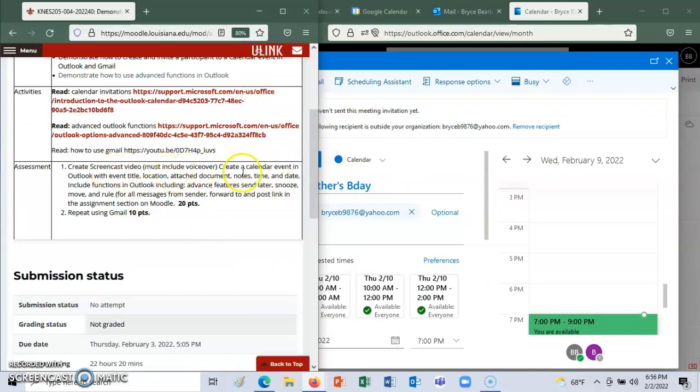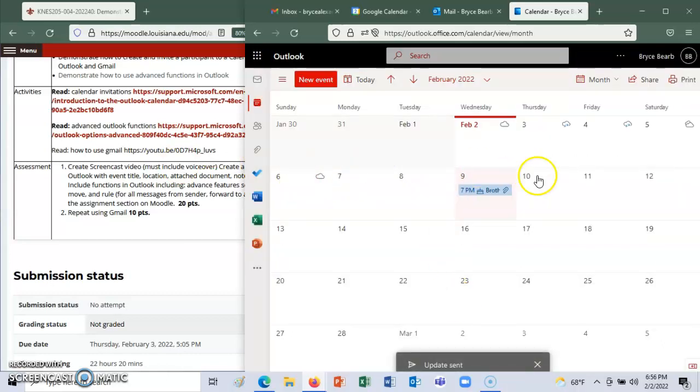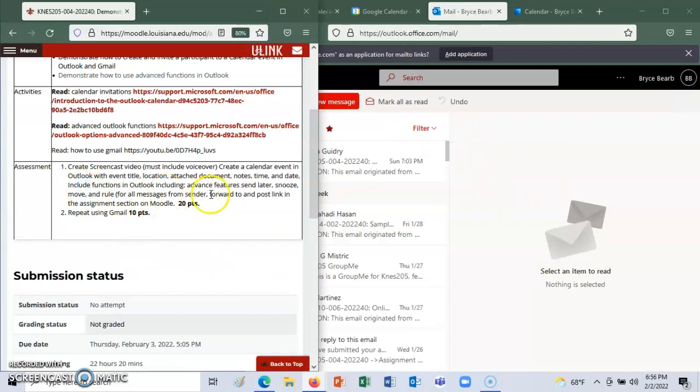Title, location, attached document, notes, time, and date. Alright, so we'll send that. And the next thing on the assignment, include functions in Outlook, including advanced features of send later, snooze, move, and rule.